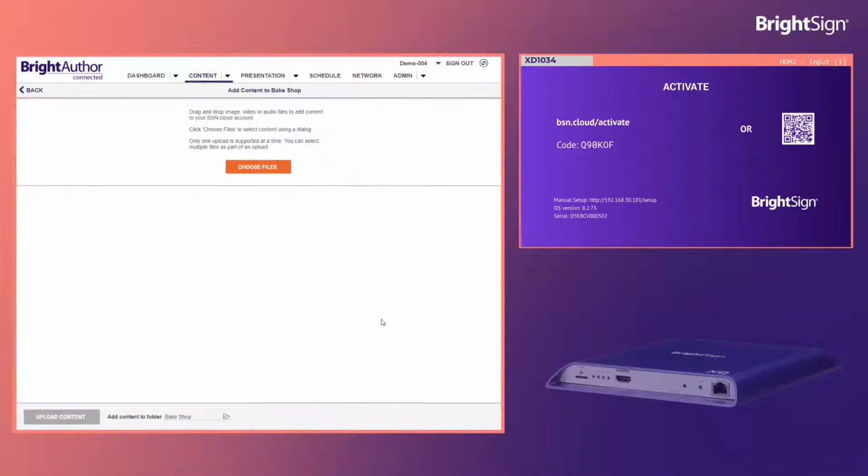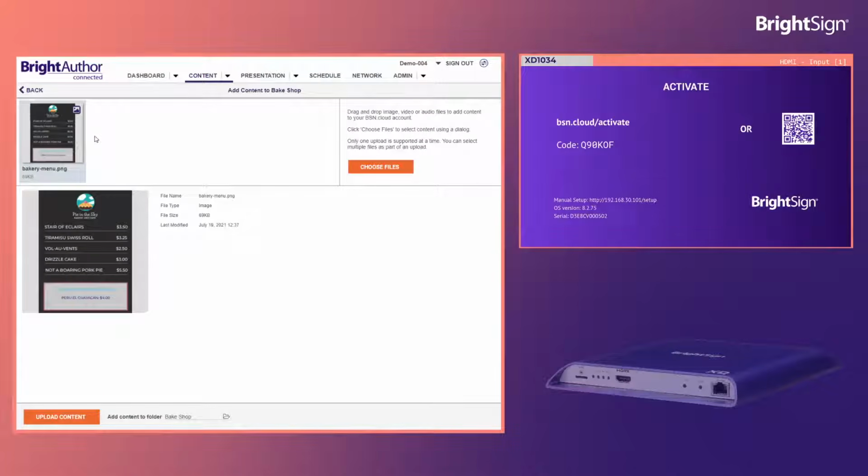So I'm going to set that folder, and then what I'm going to do is drag and drop my menu image. So I've got a static image that's created for my menu, and I'm going to upload that content. So media has been uploaded successfully. So we're good there. All right, so now my content is already in place.